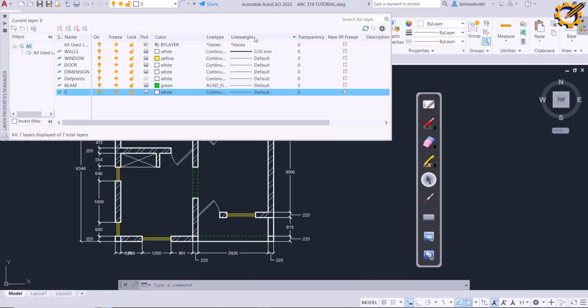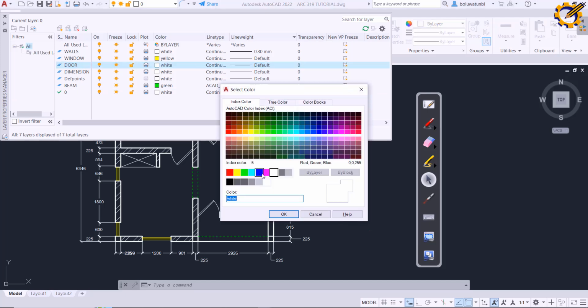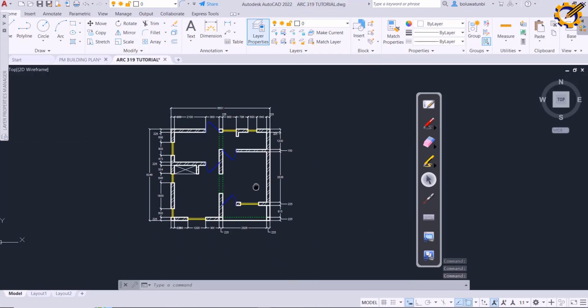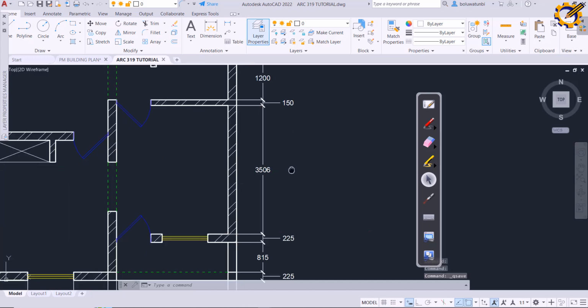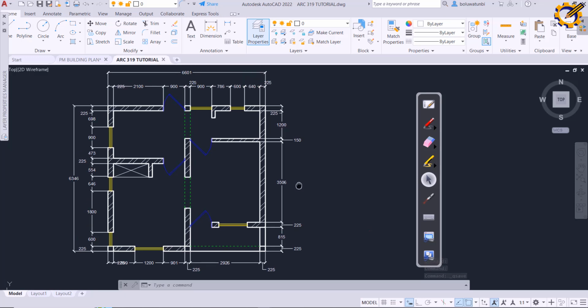Let's make our window. Sorry, I said window. Our door. Let's make our door blue. Our doors are blue. I think that's okay like that. Check. Yeah, that's okay. So with my plenty talk, I'm going to stop here for today.